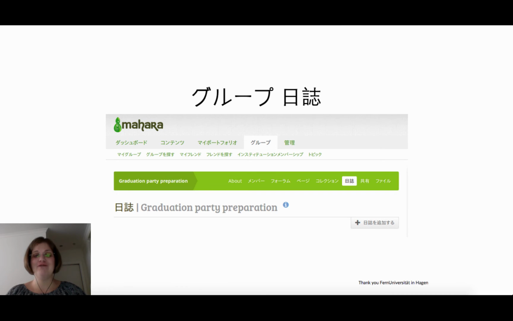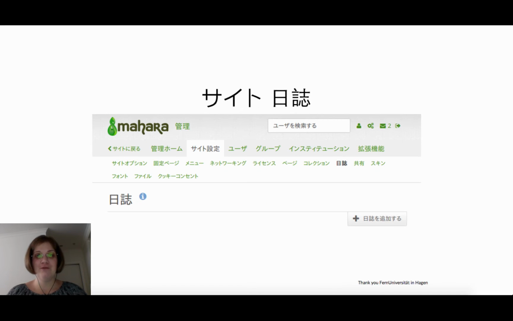And so thanks to funding from the Fernuniversität in Hagen, we were able to implement journals on the group level so that now multiple students can create a journal together and have a group journal showcasing their work together and reflecting together. Furthermore, we could also implement journals on the site level.